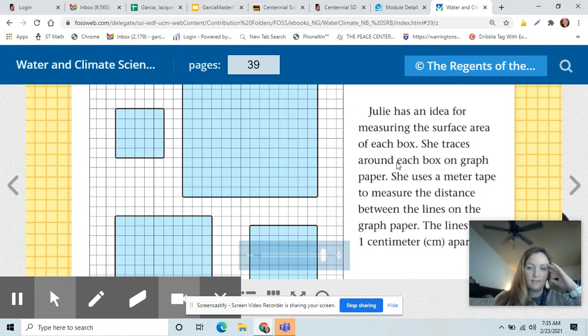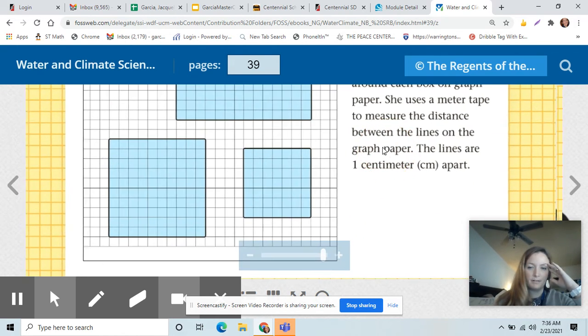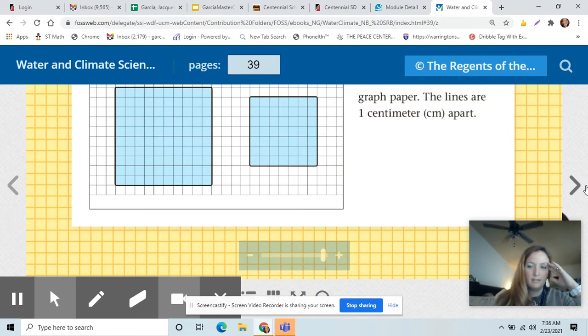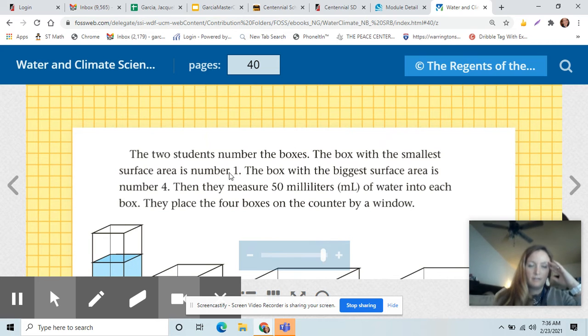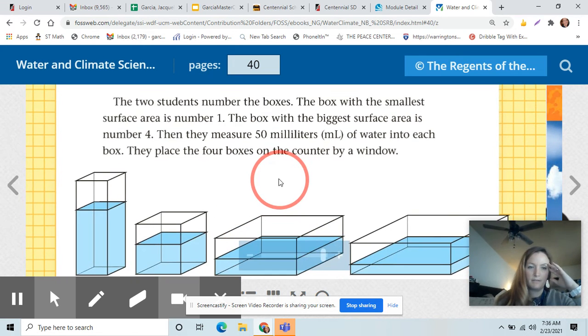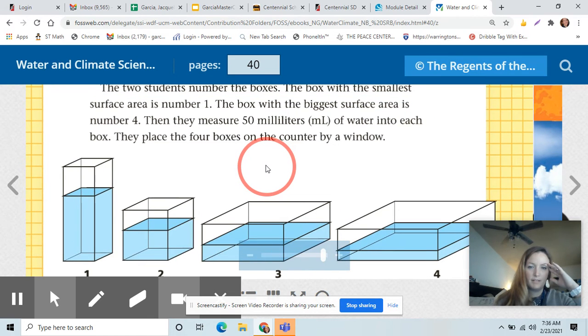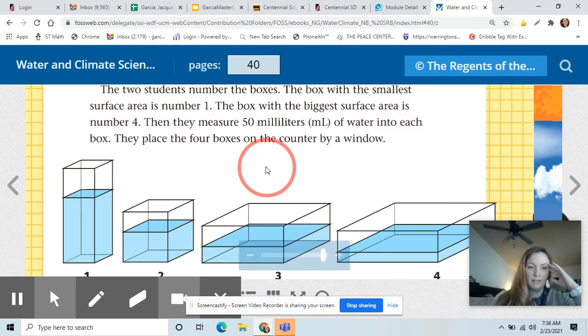Julie has an idea for measuring the surface area of each box. She traces around each box on graph paper. She uses a meter tape to measure the distance between the lines on the graph paper. The lines are 1 centimeter apart. The two students number the boxes. The box with the smallest surface area is number 1. The box with the biggest surface area is number 4.